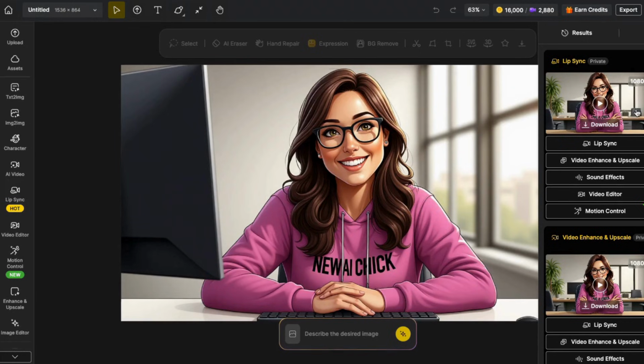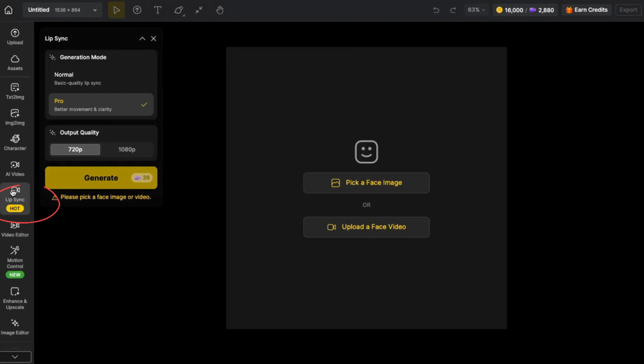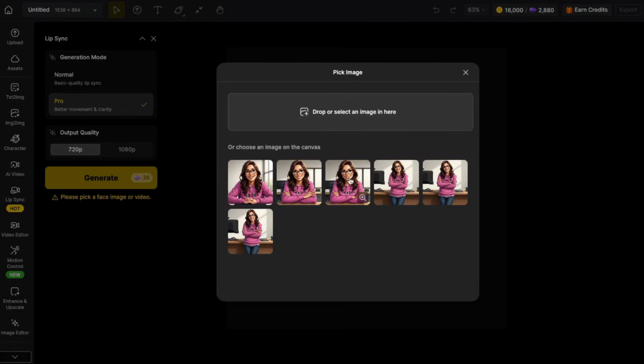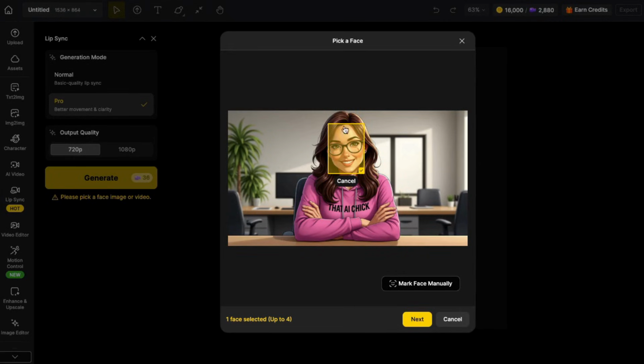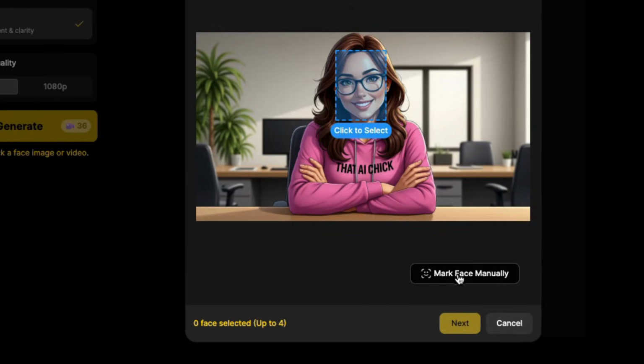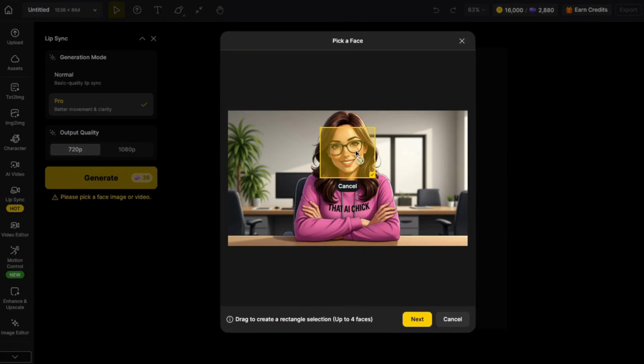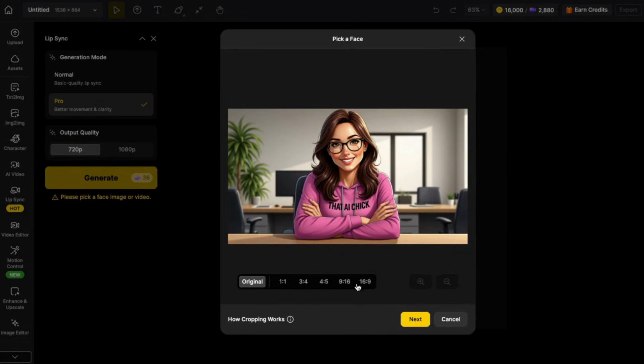So you get the idea. Dzine does a really good job of lip syncing. Go directly to lip sync, then pick your image. See how it chooses a face? That's what you want to see. If for some reason you don't see it, you can click here. Then what you'll need to do is mark the face manually, and you'll draw a rectangle around it like that. And when it highlights it in gold, click Next.